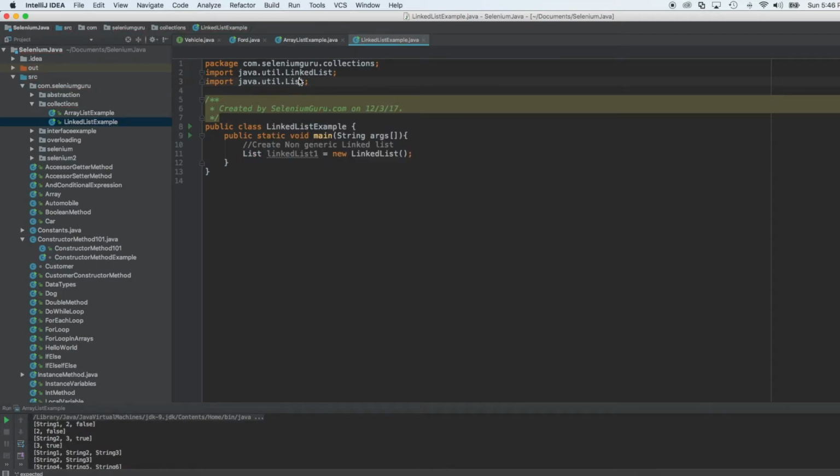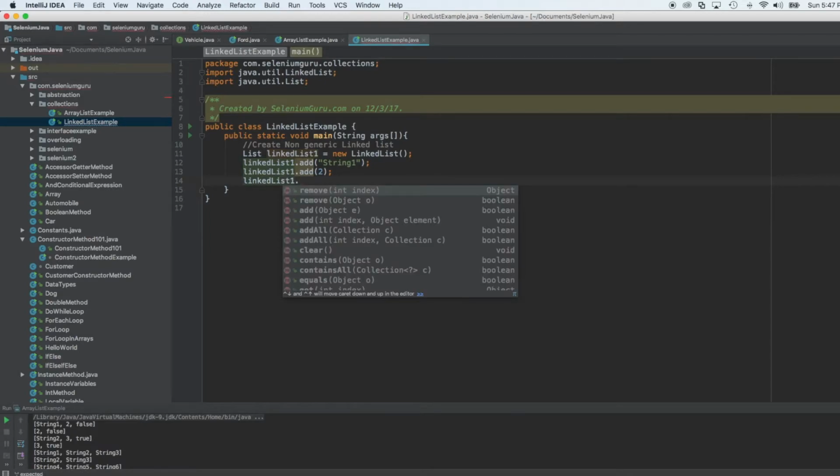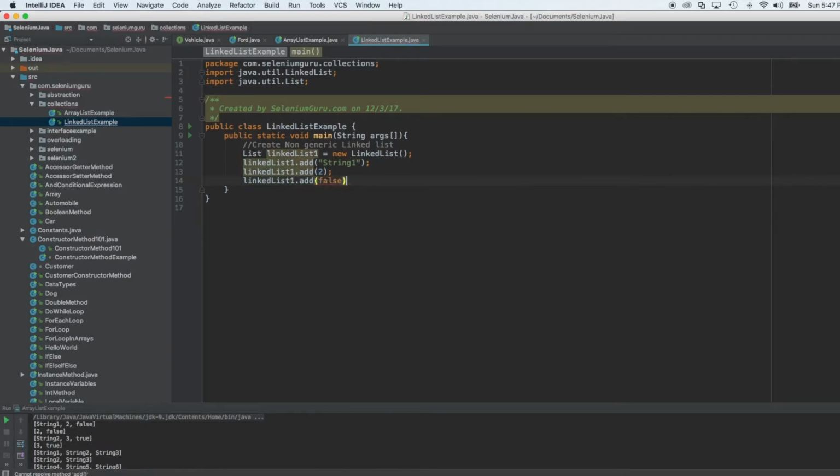Right, so you're importing this package here. Now you have access to all these LinkedList and List methods. So I can do linkedList.add. Here I'm actually going to do string 1 and linkedList1.add. So add 2, linkedList1.add, let's say false.